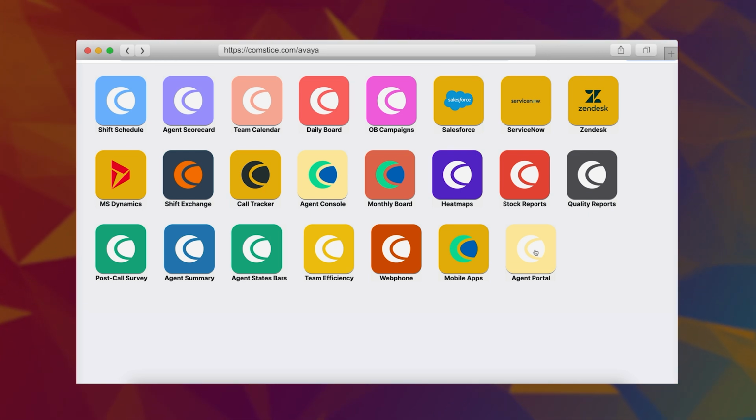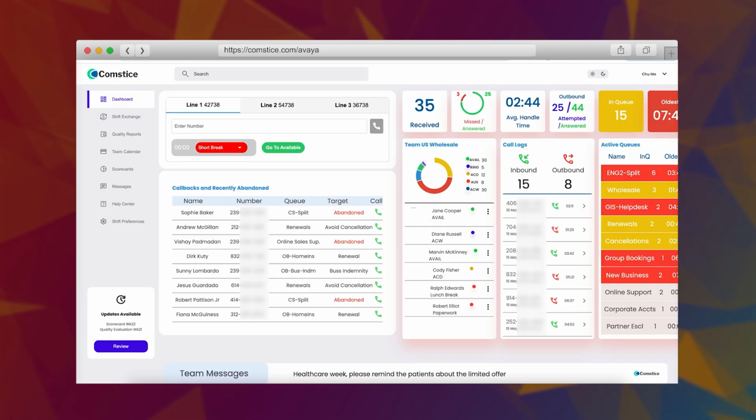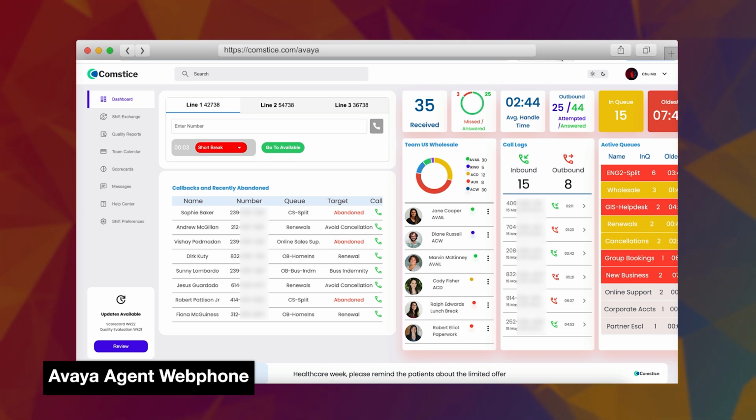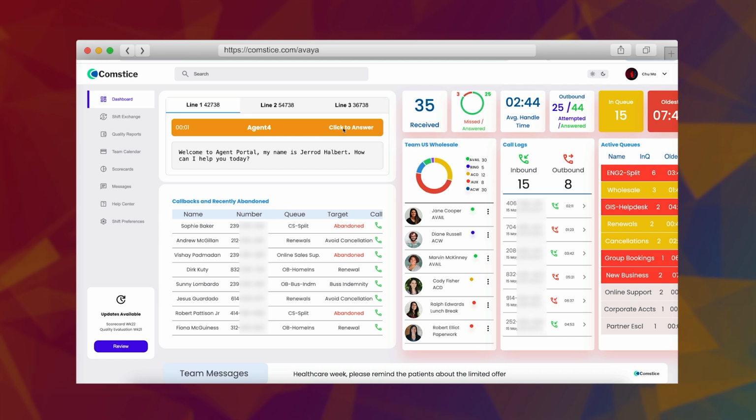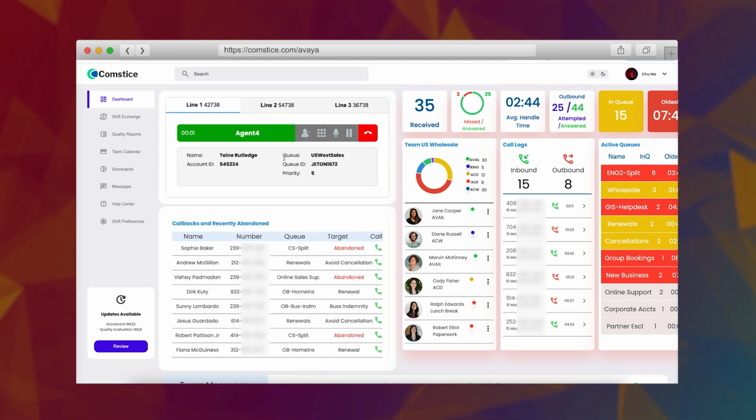Finally, Comstice offers an agent portal that includes Webphone and agent state features, just like the cloud call centers, but running on your network. This app is an alternative to the Avaya Experiences portal. It has many advantages, more secure and easy to roll out. It also can do screen pop of the CRM details of the calling customer.